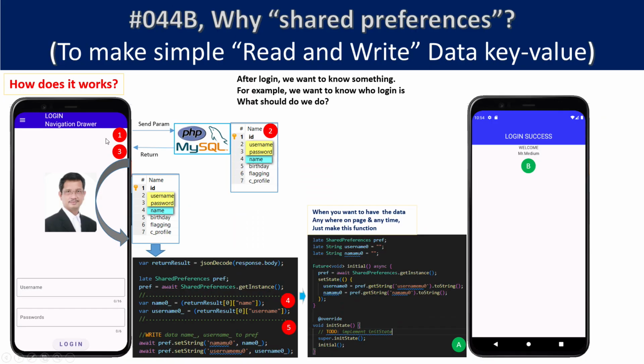How does it work? You type the username and password here and click the login button. These parameters will go to the backend. On the backend, it runs the backend script and returns back to Flutter. After you receive the returned data in Flutter, you split the fields, the name and also the username. After you get the name and username, you set string for the username and also the name.